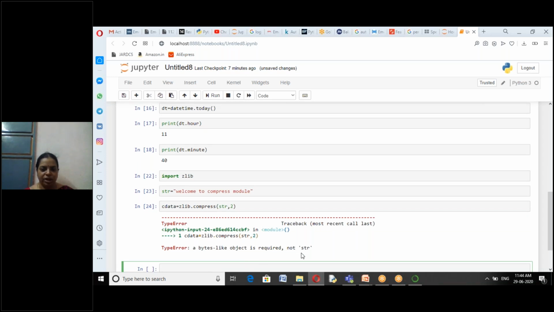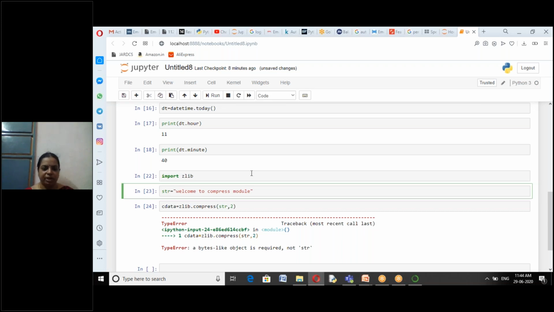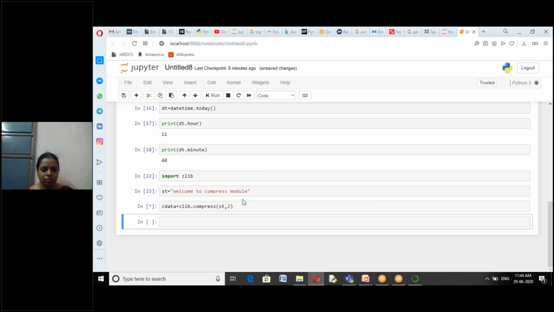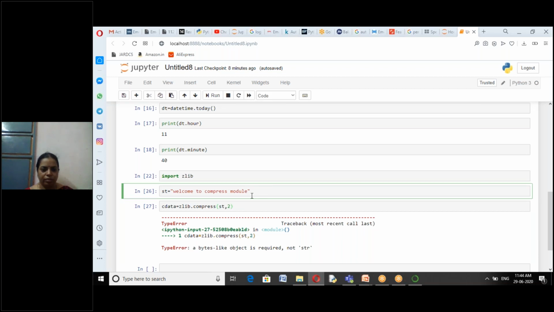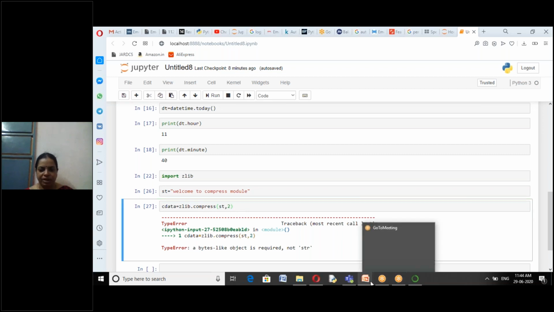A bytes-like object is required, not str. Maybe it is treating str as a built-in object, so we will take st. ST is not defined. Okay, one second.